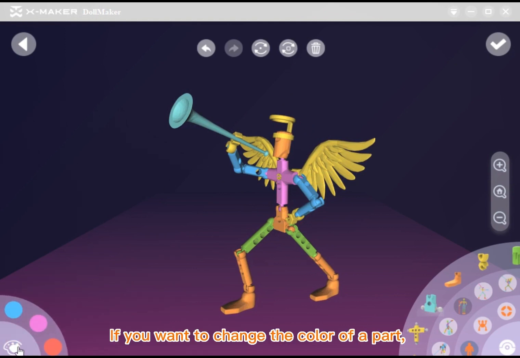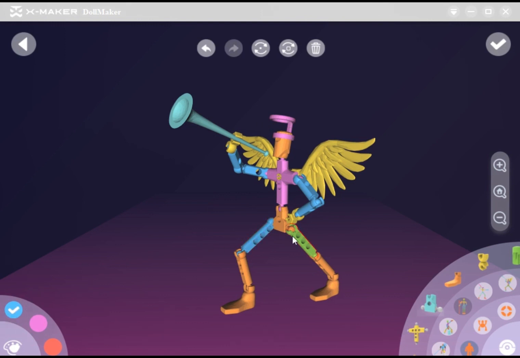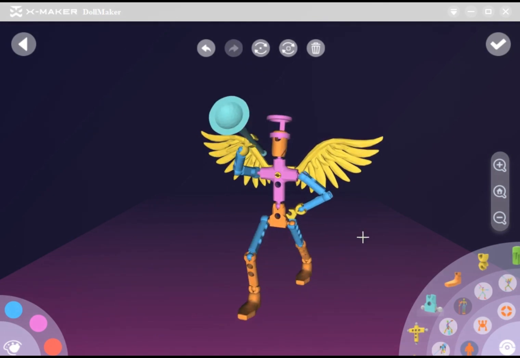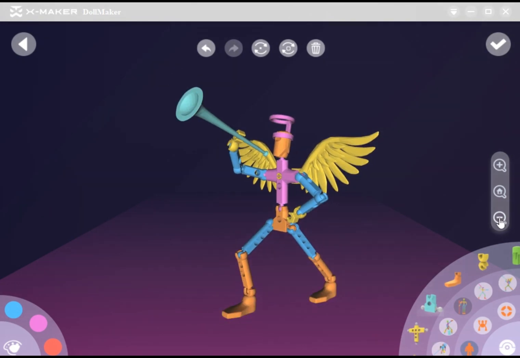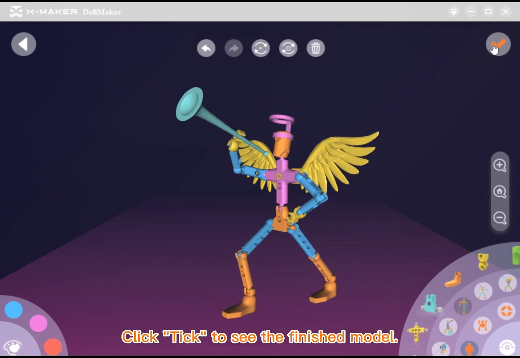If you want to change the color of a part, just choose a color you like and click on it. You can zoom in or out the model to check details. Click Tick to see the finished model.